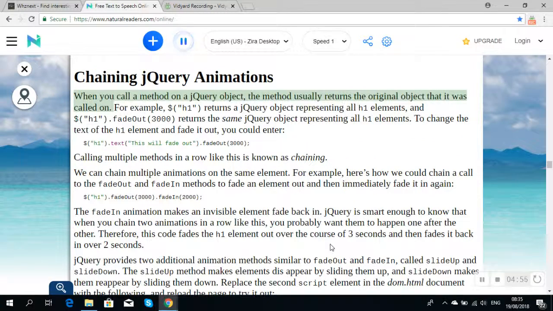As soon as you load the page with this code, the h1 element should start to fade away. When you call a method on a jQuery object, the method usually returns the original object that it was called on. For example, $("h1") returns a jQuery object representing all h1 elements, and $("h1").fadeOut(3000) returns the same jQuery object representing all h1 elements. To change the text of the h1 element and fade it out, you could enter $("h1").text("This will fade out").fadeOut(3000); Calling multiple methods in a row like this is known as chaining.